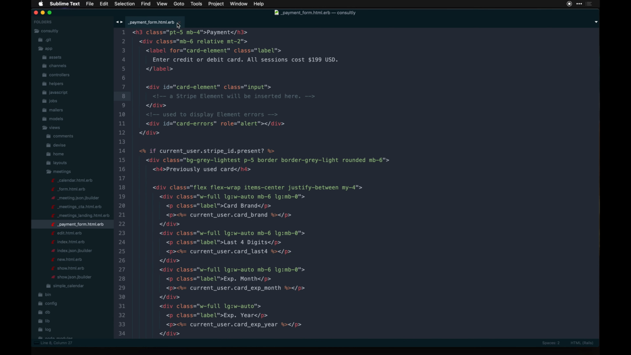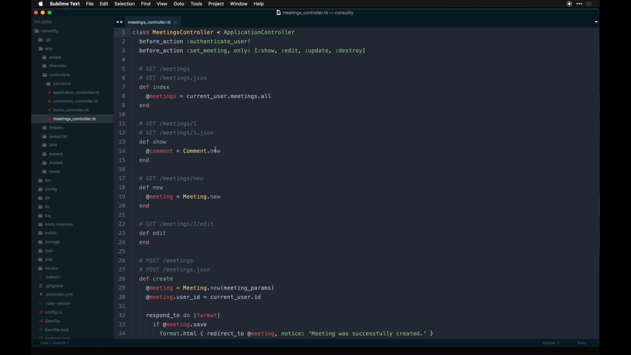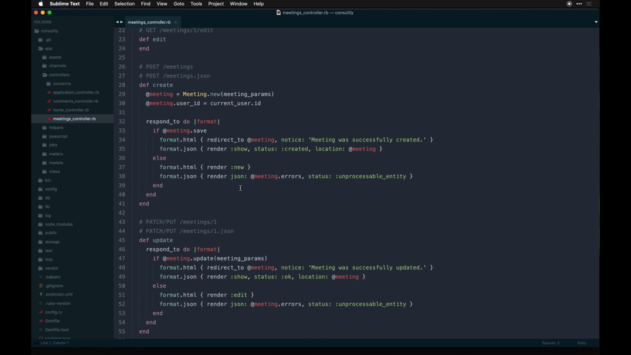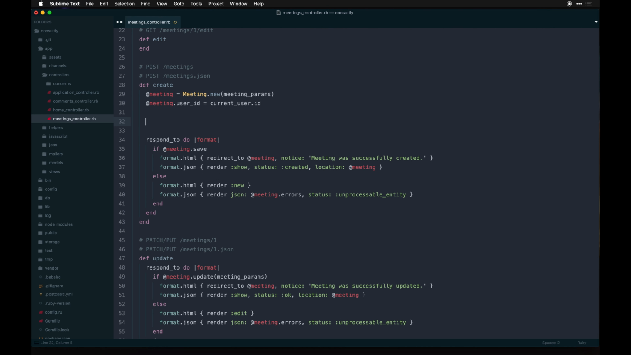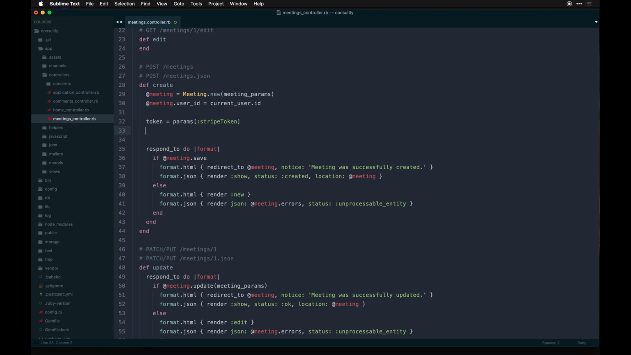So let's go into our meetings controller and update that. It's all going to really take place on the create action. We need to get the token. We're going to set some variables, and we're going to get all this through the parameters that come through the JavaScript response. These are native to Stripe, so that's how I'm queuing that in.